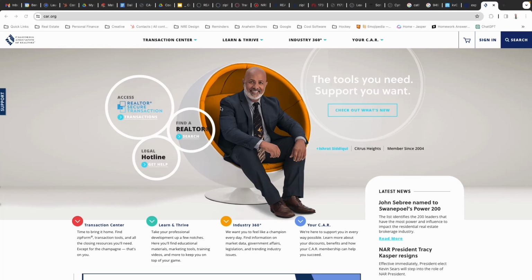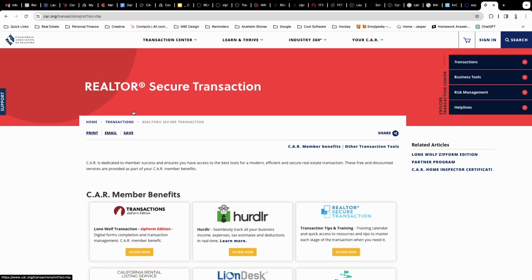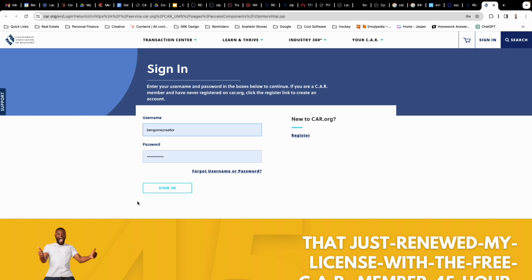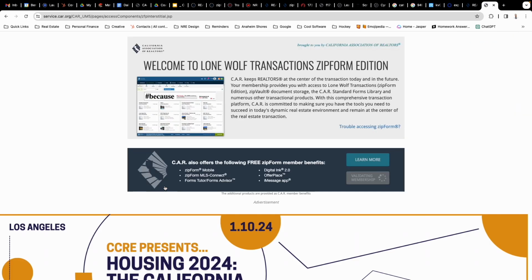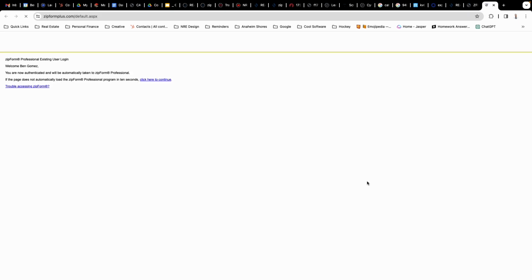So here we are in Zipforms. We are at car.org. We're going to log into our Zipforms. We're going to access Realtor Secure Transactions. We're going to click on the Access Now in the Lone Wolf. We're going to log in with our username and our password. We're going to wait for the yellow to pop up, and then we're going to click on Continue to Transactions.